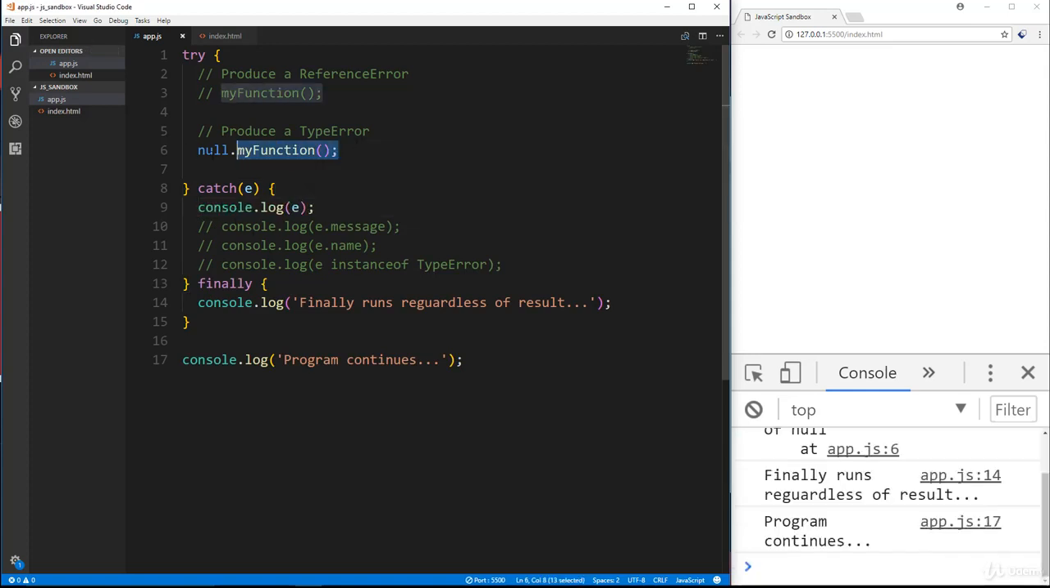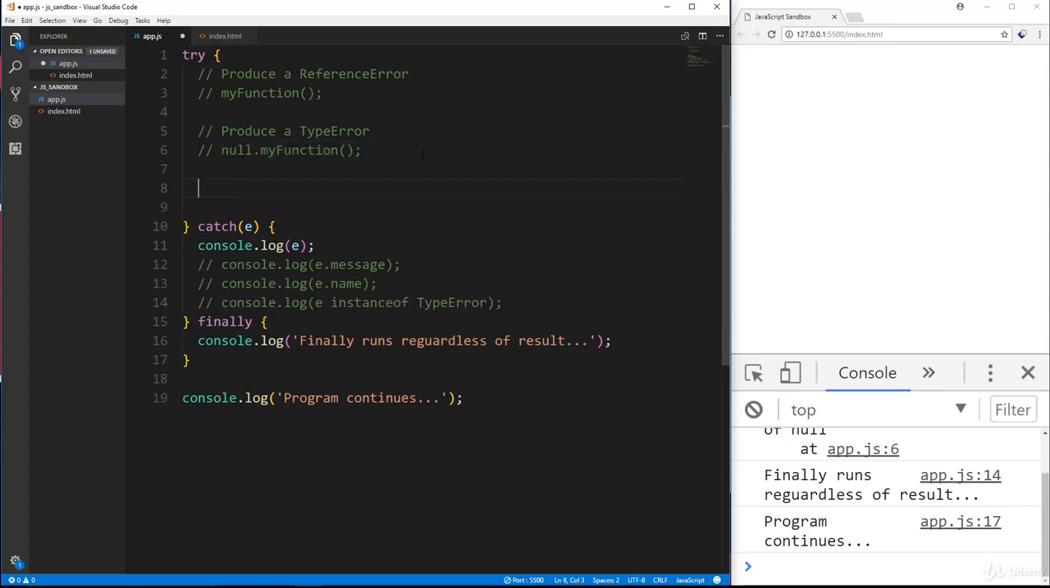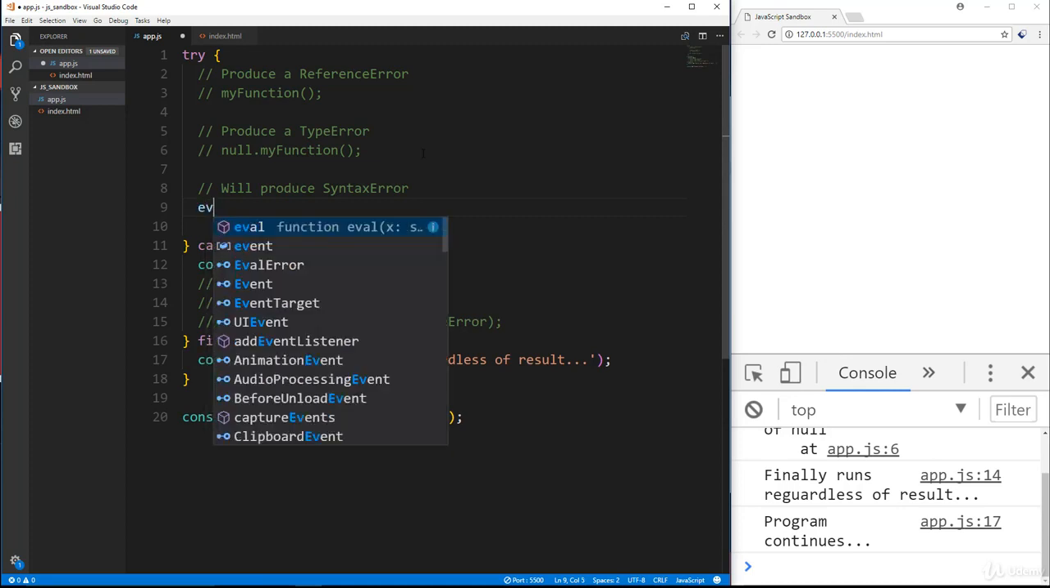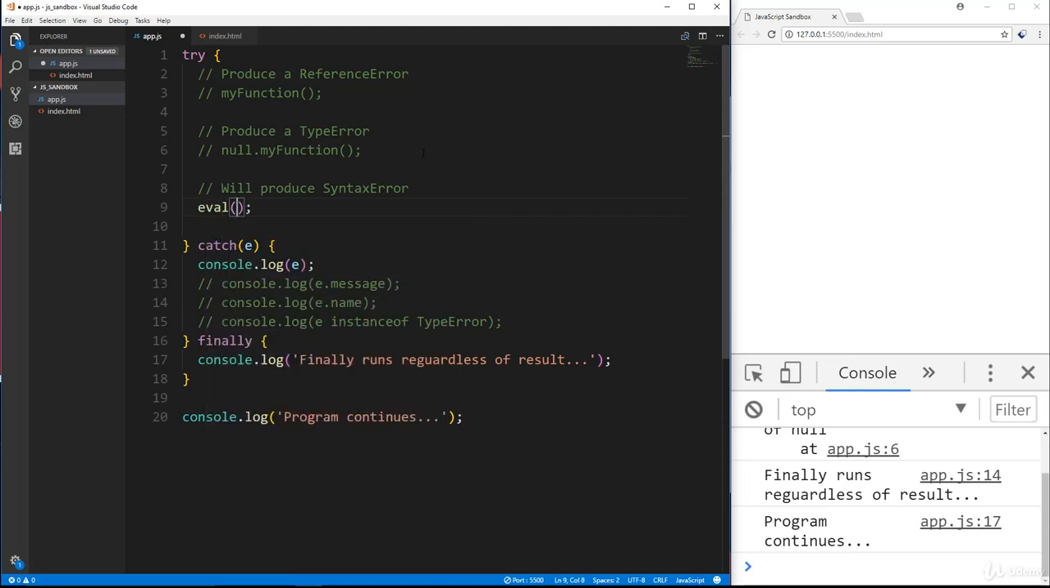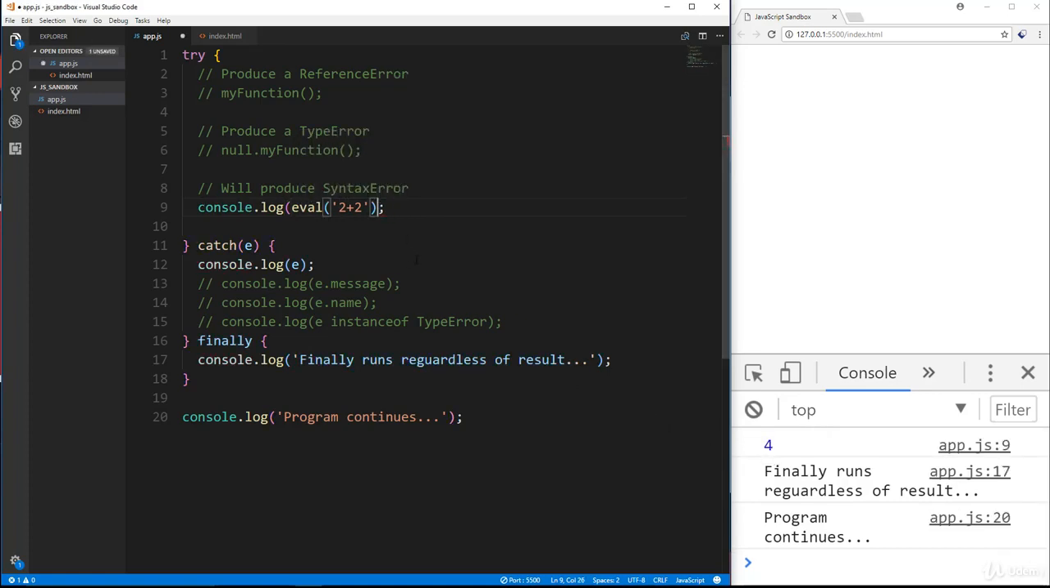All right, so let's see, what other types of errors can we do here? Let's do a syntax error. So we'll say will produce syntax error. And what I'm going to do here is use the eval function, which isn't used too much, but this will evaluate JavaScript within a string. So for instance, we could say 2 plus 2. We'd actually have to console log it for it to show us anything. So you can see we get 4, so we can evaluate JavaScript.